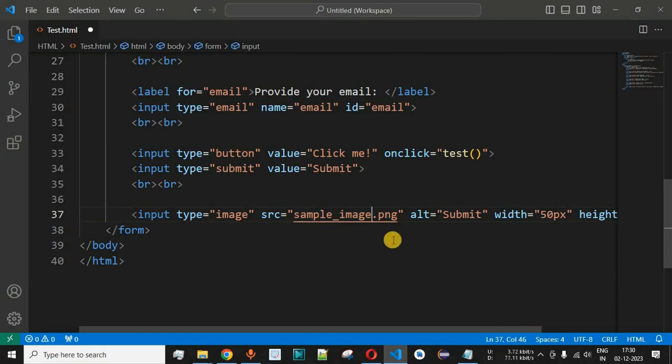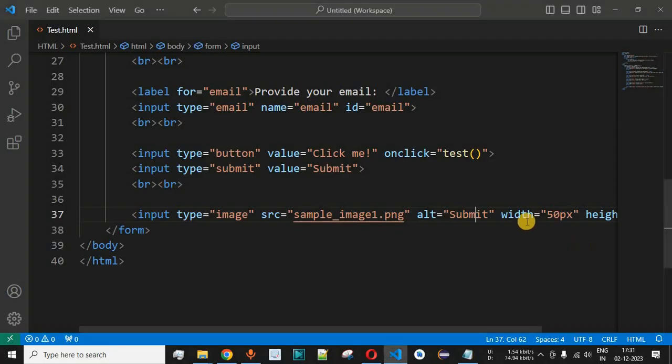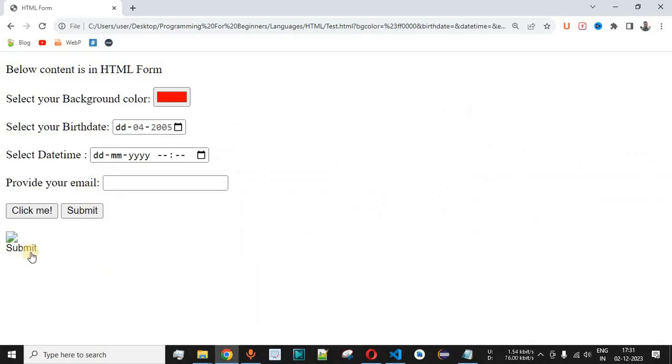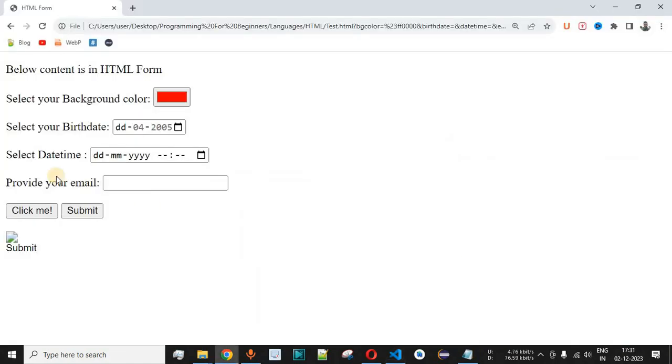Let's say the image is not present inside the directory. Let me provide sample_image_1.png, which is not present in that directory. Let me save this file and reload the page in the browser. As you can see, since the image is not present, we can see the text provided as the alt attribute, that is submit. In this way, we should have the alt attribute as well in case there are any issues displaying the image in the browser.